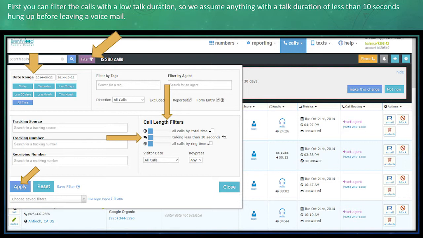In the call log sheet, click on the button Filter, and in the filter window, under the segment Call Length Filters, for the record All Calls by Talk Time, select the checkbox. Then move the blue slide box slightly to the right so the system indicates that it will filter and show only calls with a talk time of less than 10 seconds.